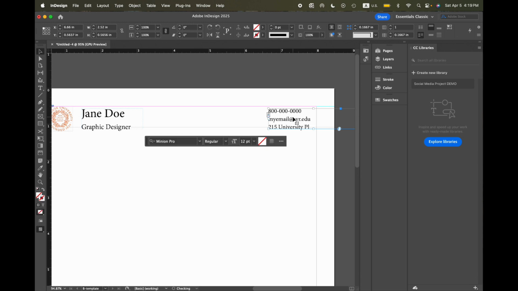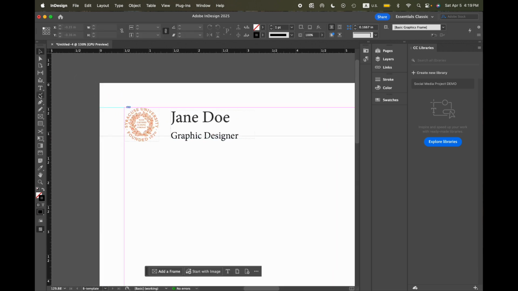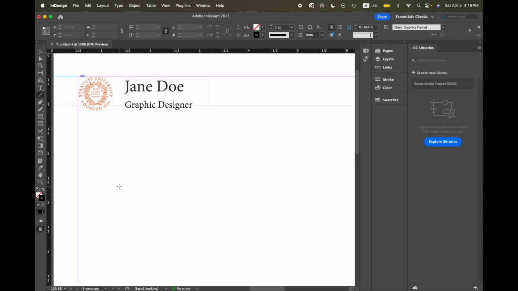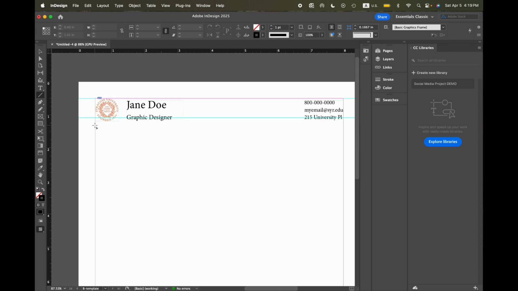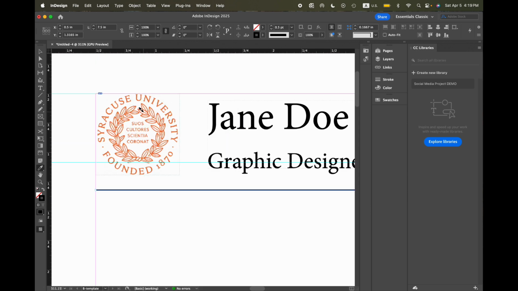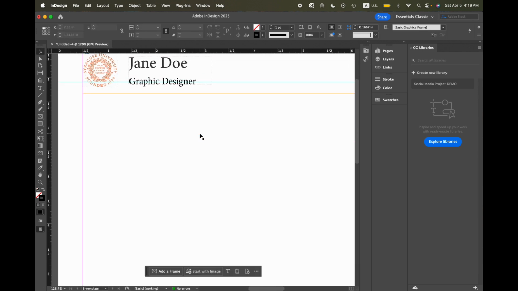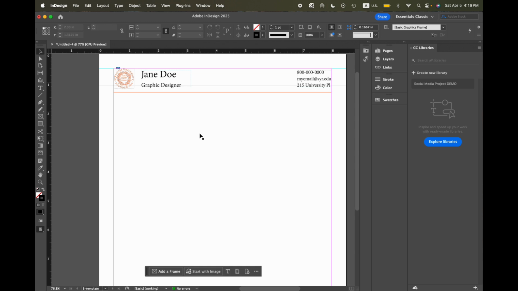Next, I'm going to draw a line under my header. You don't necessarily need to draw a line, but you can also draw a box or leave it out entirely. I'll use the Line tool in the toolbar and draw a line while holding Shift to make sure it's perfectly horizontal. I'll change the stroke weight of this line to 0.5 to make it more subtle. To match the logo, I'll also change the color to orange. To do this, I'll press I on my keyboard to open the eyedropper tool and click on the orange color from the logo.